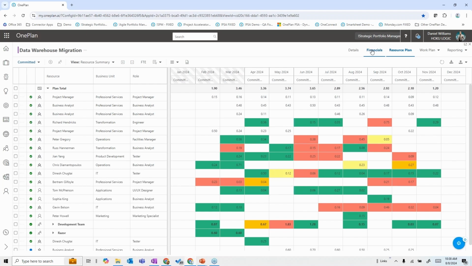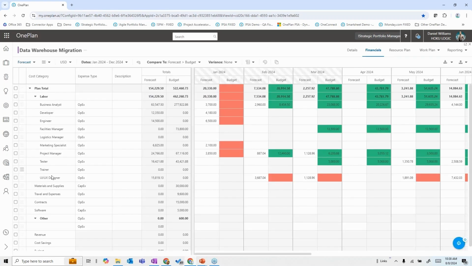We can look at the financial plan in whatever detailed cost categories that you want to. The labor costs can be coming over right from the resource plan itself and the rates that are available to us, and we can compare things like forecast with budget and budget with actuals and be able to manage that right within here as well, let alone the reporting.